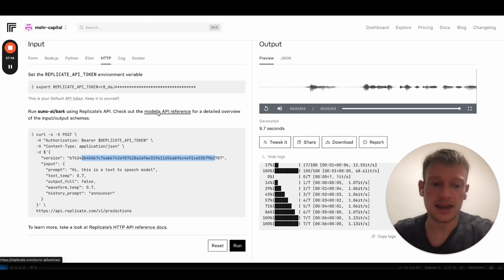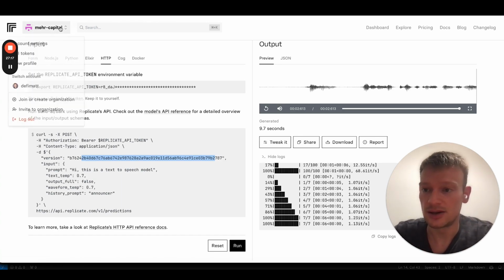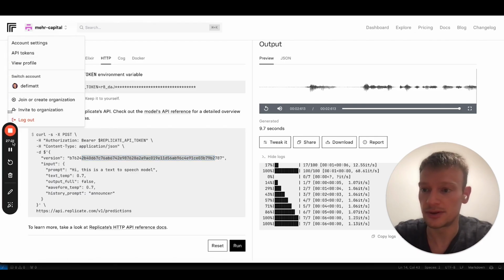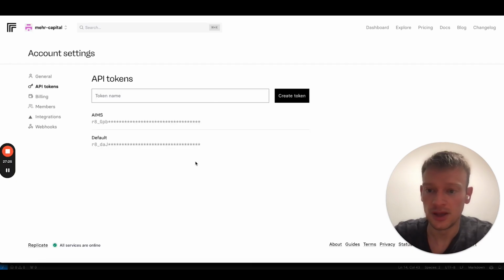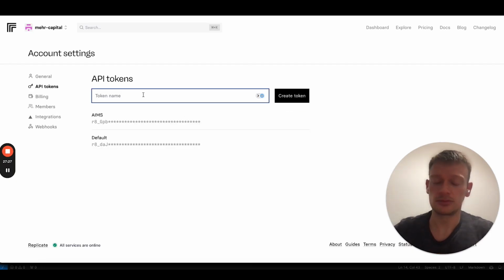So the way that you get an API key is you click on your organization here and you press API tokens. Let me move this out of the way. API tokens in this menu. And then I can create an API token, which I'm going to call session 3.